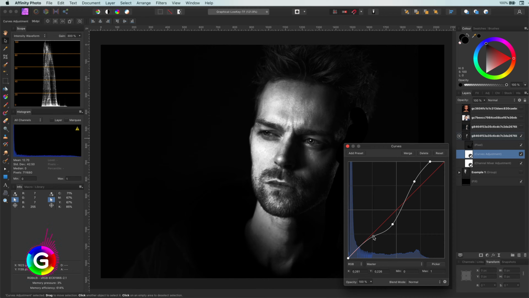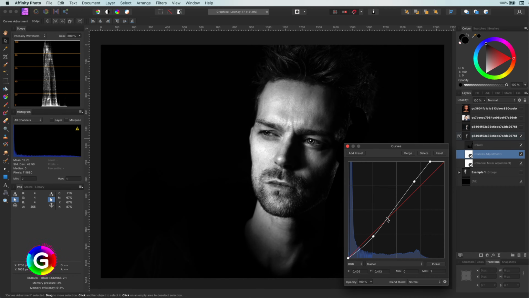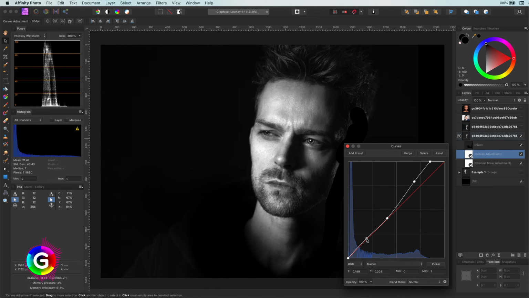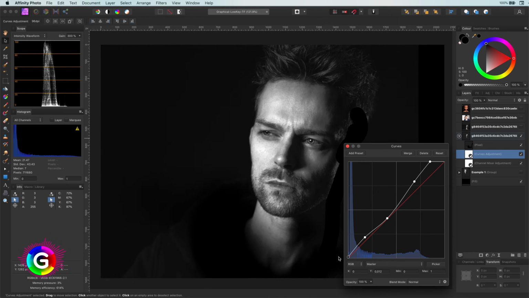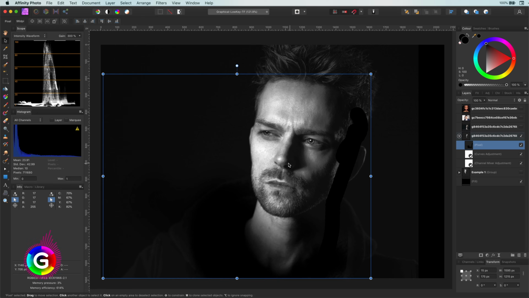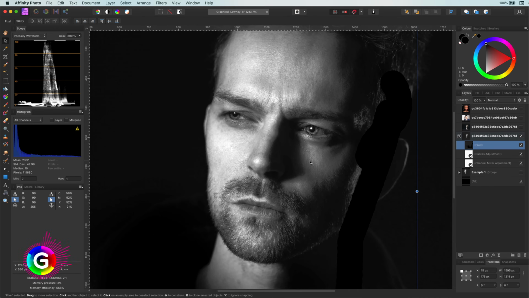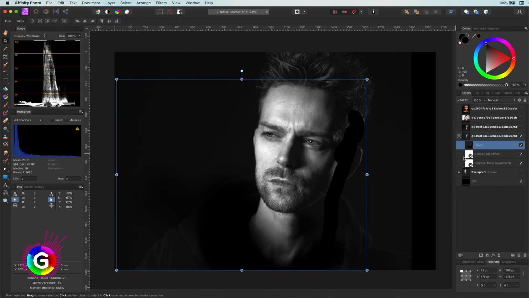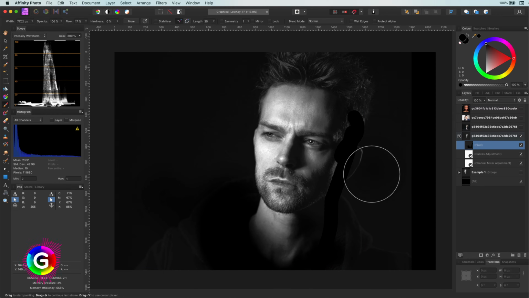Let me go back to the curves layer and adjust it in a way that I can see the hair. By doing this, other areas of the image are now shown. No problem, we just paint them away with black in our pixel layer.